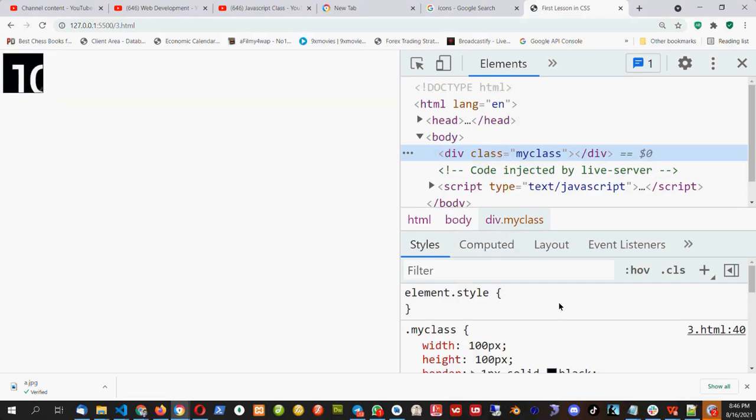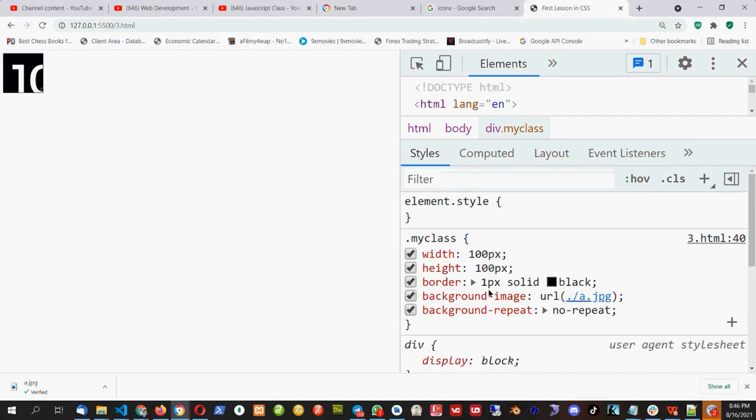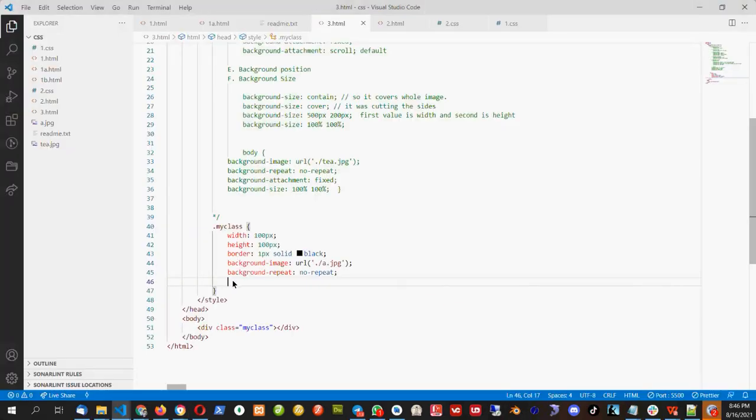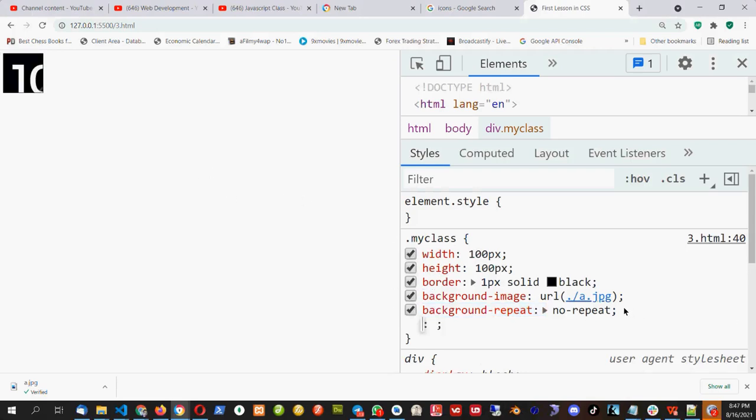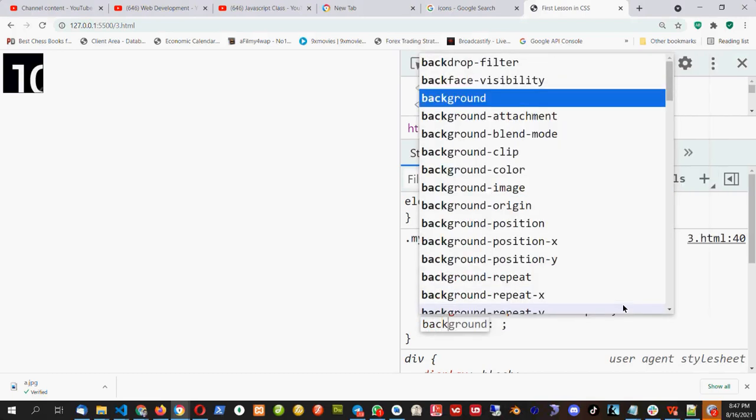Now once I'm in this div, I will change the CSS properties which I want. This is for experimental purposes. If I refresh the page, this will be gone, because once I change this, I have to copy that property and put it in my file. If I don't put it in my file and I refresh the page, all the changes will go away. So let's put the background position.